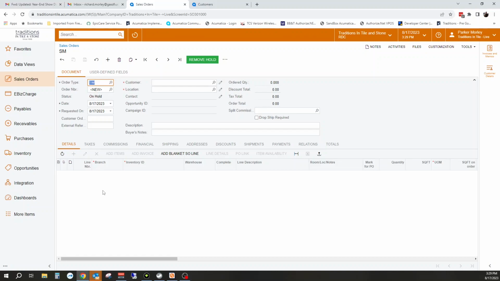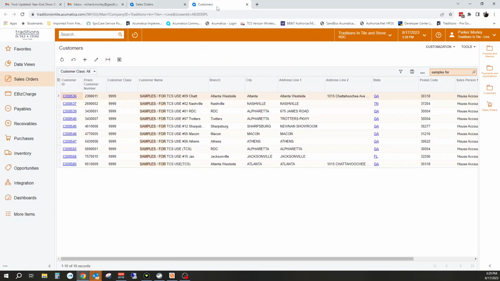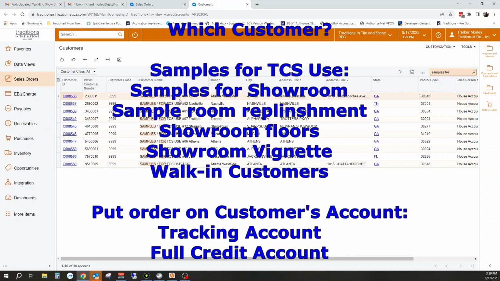Objective number 2 is choosing our correct customer. This samples for TCS use is our primary samples accounts. This is to be used for the majority of the orders that you take. If you are replenishing your showroom sample room, if you are doing a floor tear out or a vignette replacement, they will all be samples for TCS use.